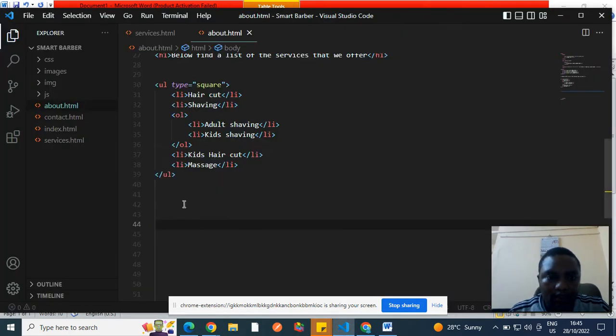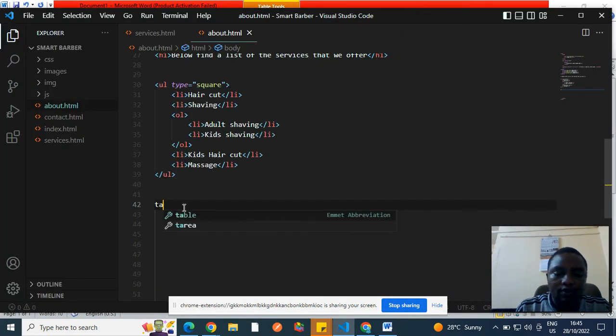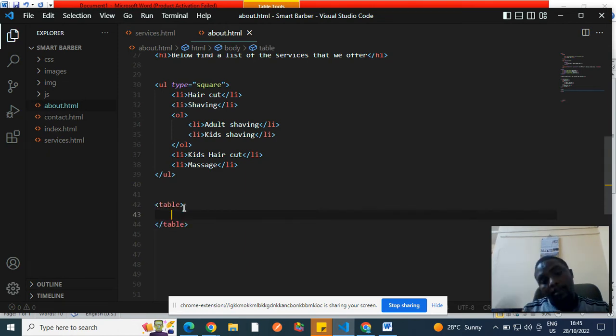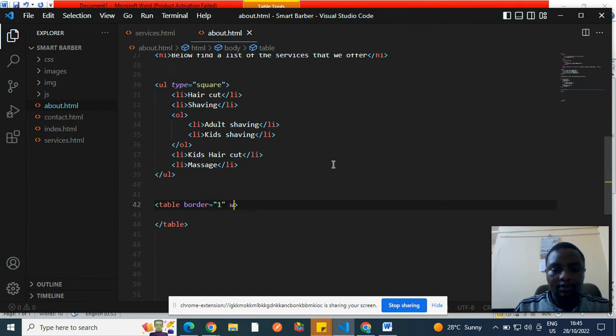So how do you go about that? Simple. We have to use the table tag. Then from there, you can decide to introduce a table border, maybe one, and maybe you can even have the width attribute, at least to shape our table. So width equals, I can just say, 100%.